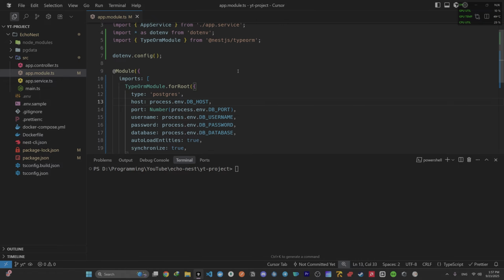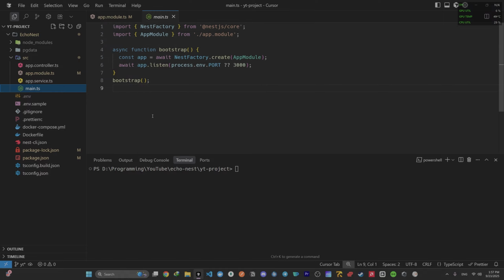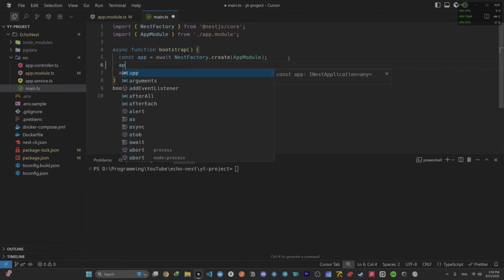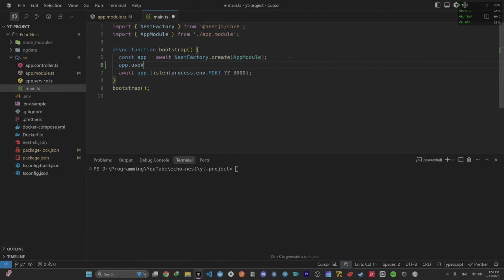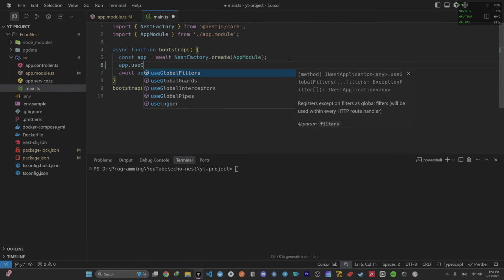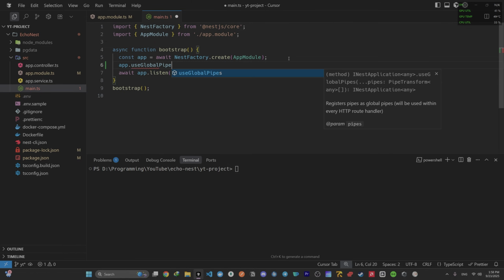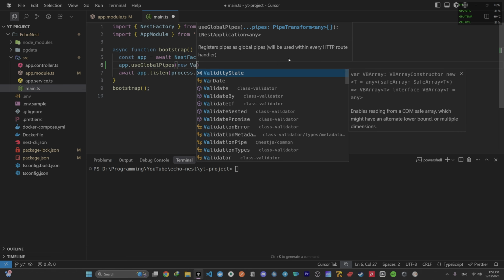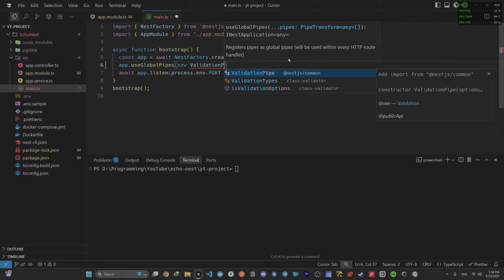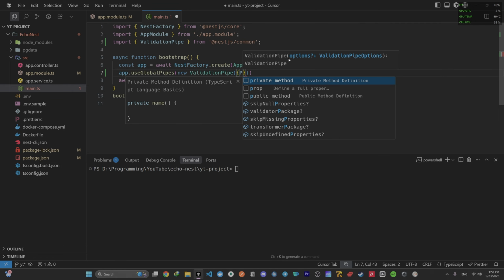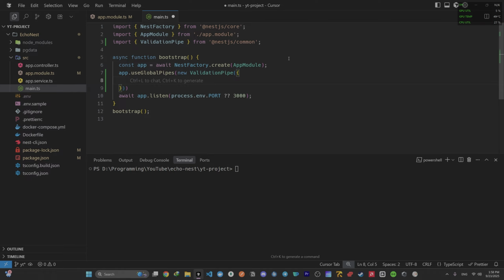Now the next thing I'm going to do inside the main.ts file, we're going to use a validation pipe. So I'm going to say app.useGlobalPipes, and I'm going to create a new validation pipe. Now this validation pipe is going to take a bunch of parameters. First one is going to be whitelist, which is going to be true. This will actually remove unknown properties from incoming request parameters.